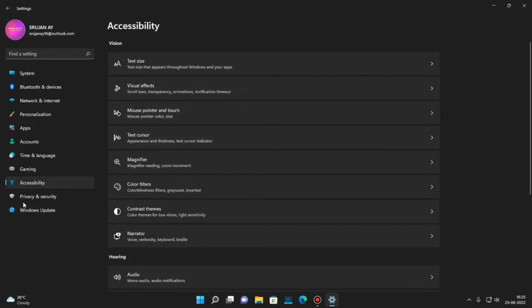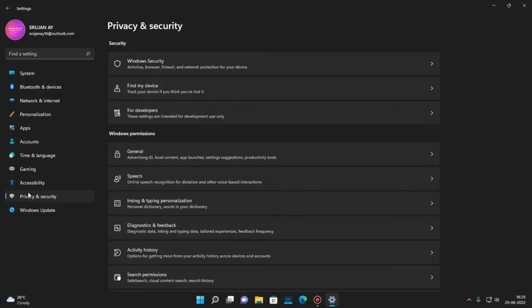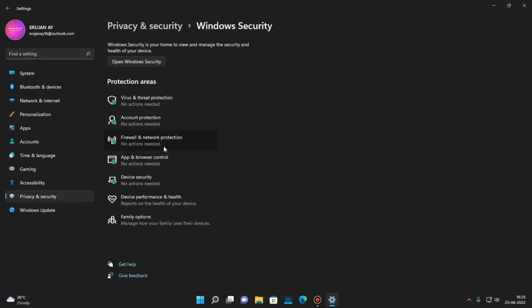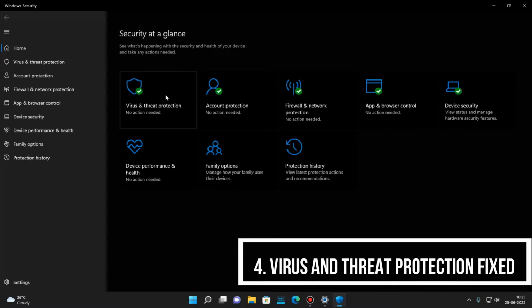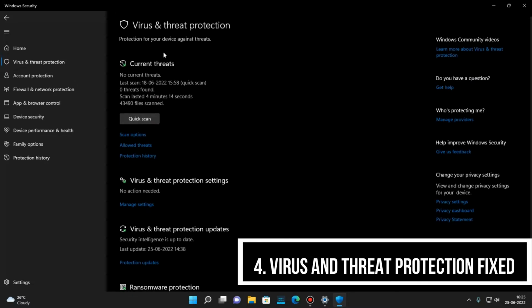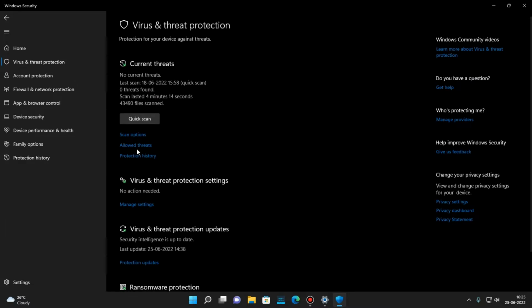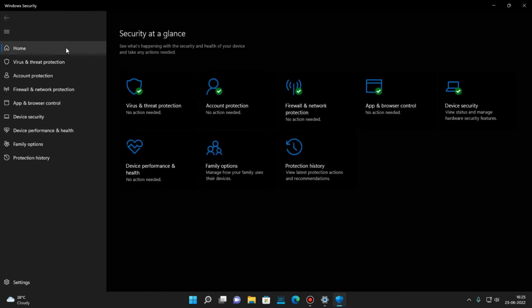This has been fixed fully now, and you can use it. The next feature is in Privacy and Security. If you go to Windows Security and launch Windows Defender, sometimes the virus and threat protection page was blank. I'll show you how. You see all these options, right? Before this update, if you launched it, sometimes you couldn't find these options at all.